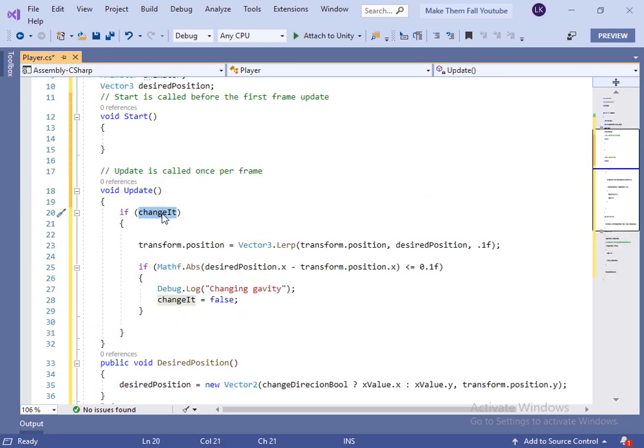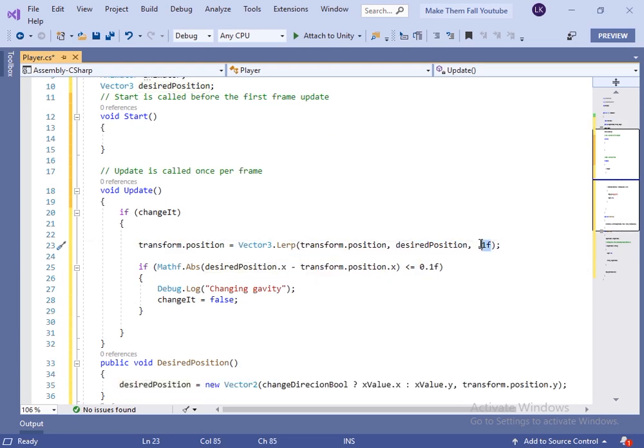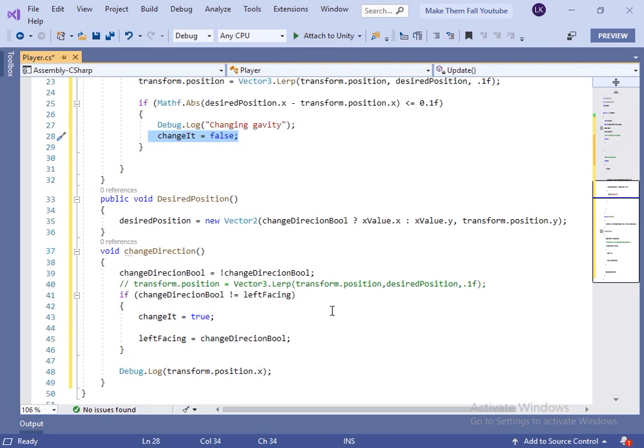Now inside the Update, if we are currently changing the direction of the player, then we will change the transform position of the player to the desired position. I have used the Vector3.Lerp method. This method will change from the transform.position to the desired position in 0.1 second. This will add some smoothness in the player movement. If the x position of the player and the x position of the desired position variable are the same, we will assume that the player has reached the desired position. Then we will change the bool variable to false.